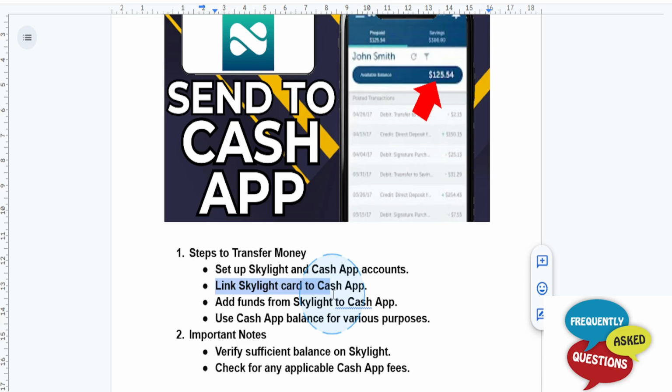Open Cash App and navigate to the home screen. You want to tap on the banking tab or the bank icon at the bottom left, and then select Add Cash, basically add bank or credit card or debit card. Click on add bank or add credit card or debit card, and then you need to enter your Skylight card details, things like your card number, expiration date, CVV, and zip code.